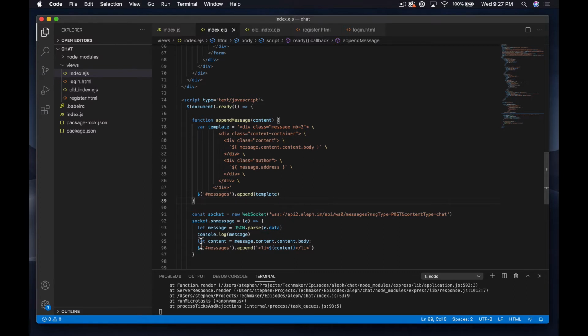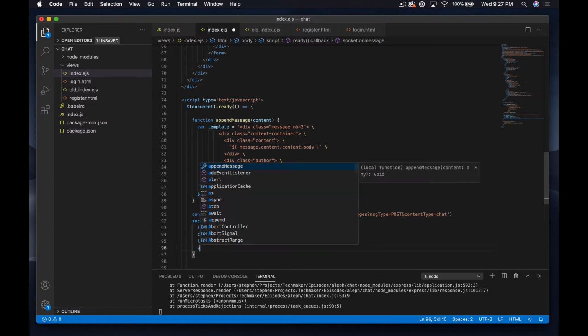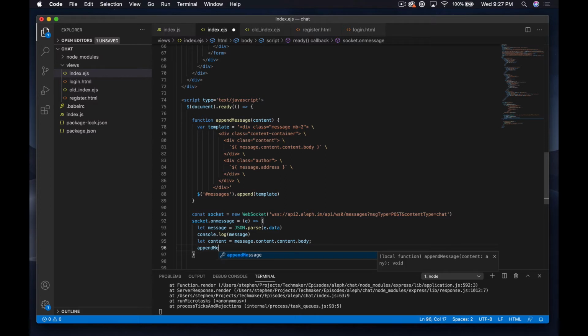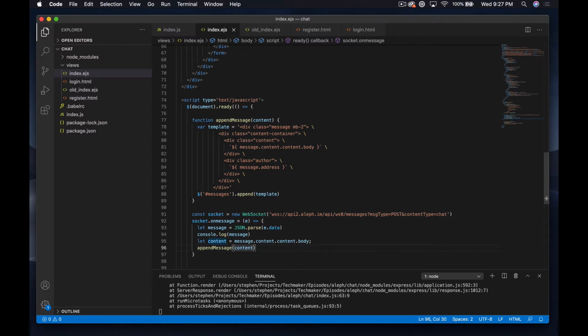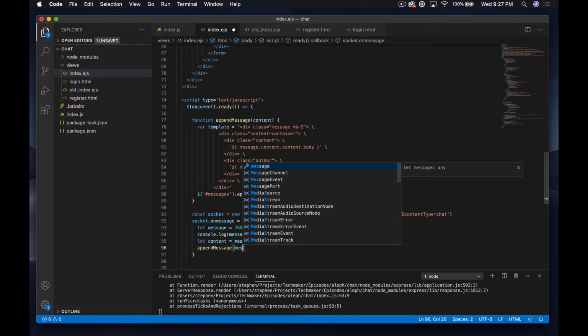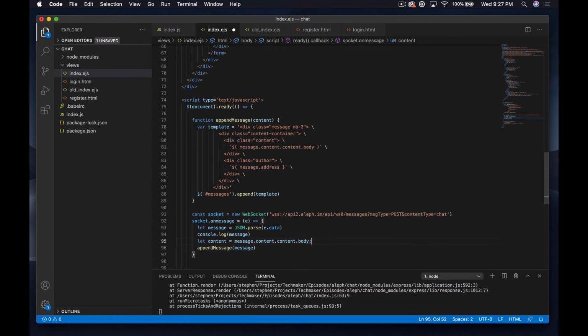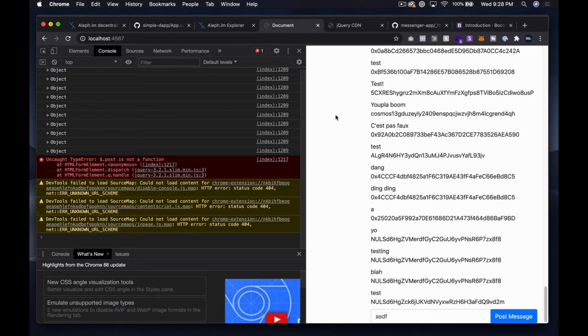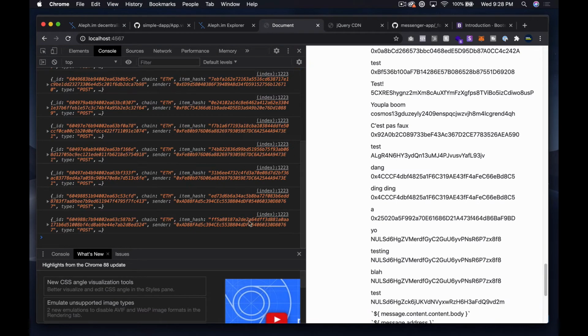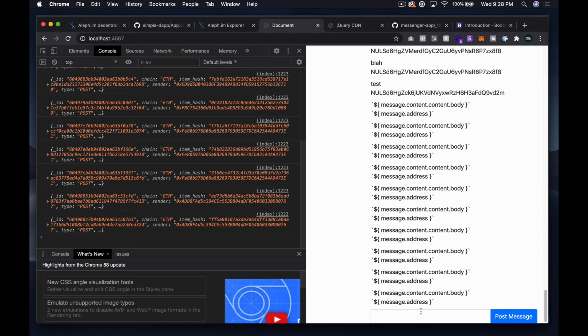Okay, and then instead of saying messages append right here, we'll say appendMessage and then pass in our content. Actually, no, we'll pass in the message like that. Okay, let's see if that works. I imagine I did something wrong in here, just realistically. Let's go ahead and open up the terminal. $.post is not a function. That's kind of weird.